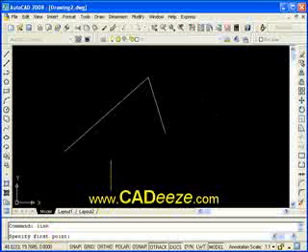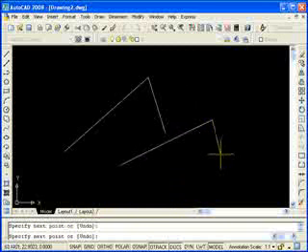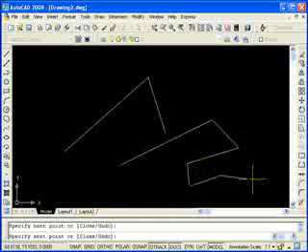AutoCAD's asking me to specify the first point. I pick my first point, and I get my rubber band. Now on my command line, AutoCAD is saying, okay, you've picked your first point, now specify the next point. Using my pick button, or my index finger mouse button, I'm going to pick my second point. And with the line command, AutoCAD just continues to ask me to specify the next point. So I can continue to pick and pick and pick until I'm finished picking points.